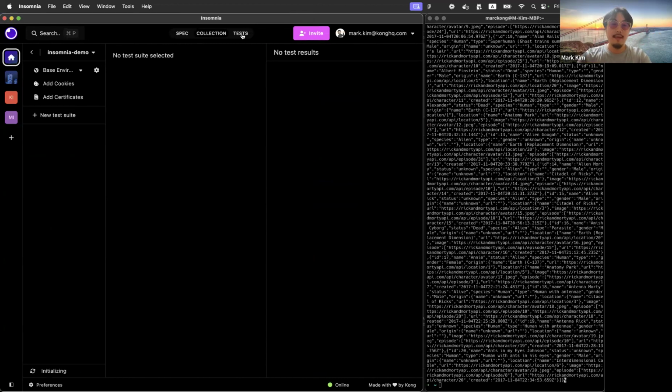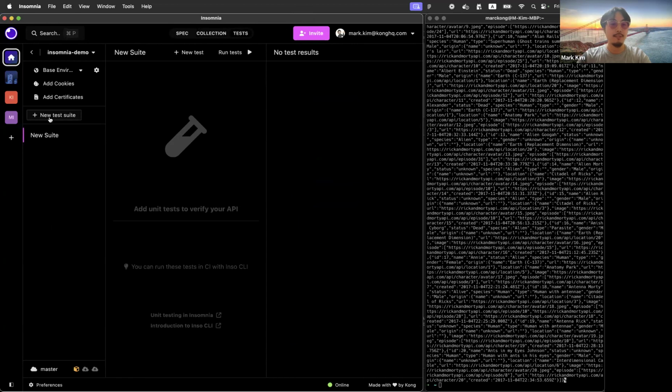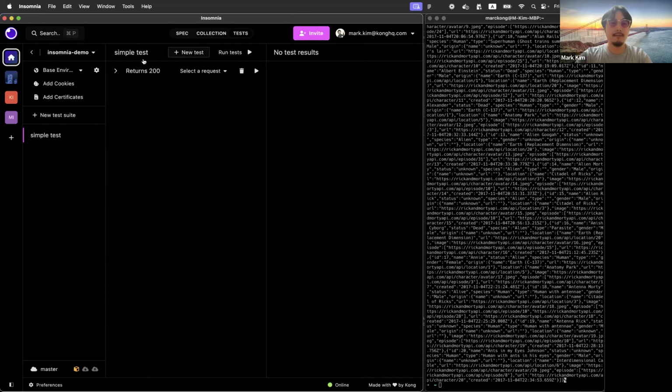Now we can go to the test tab and then create a new test suite. Let's name it simple test, and then create a new test. This will basically just send the request and assert the status of the request. So now I'm going to select the get list of groceries endpoint, and then click set, click run, boom.